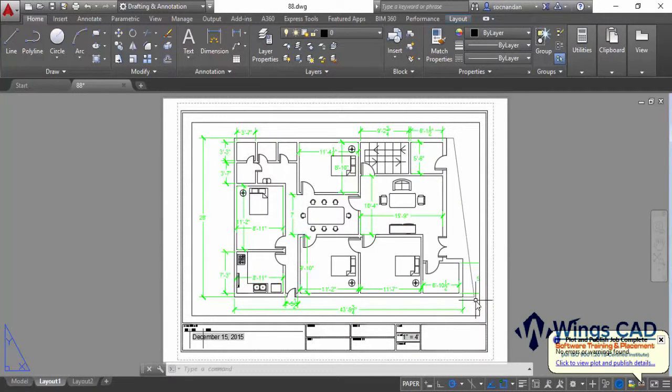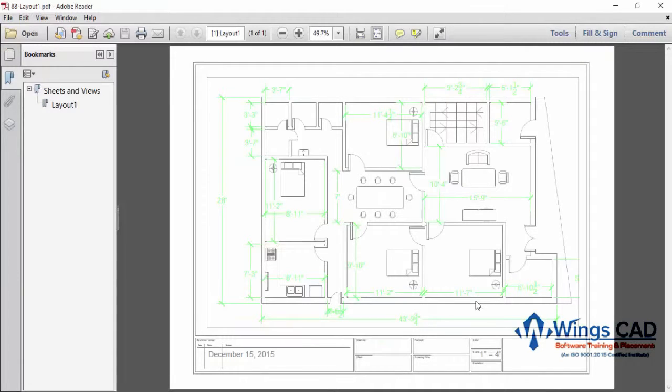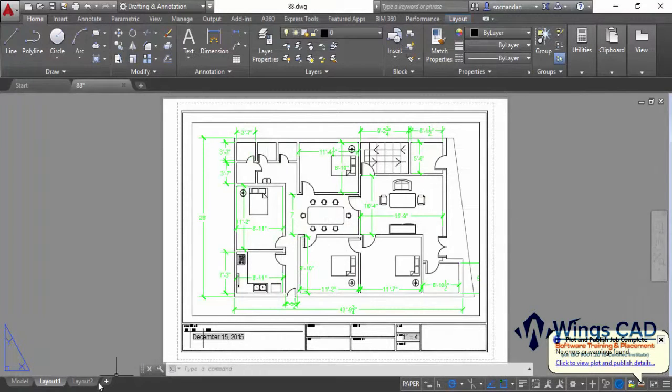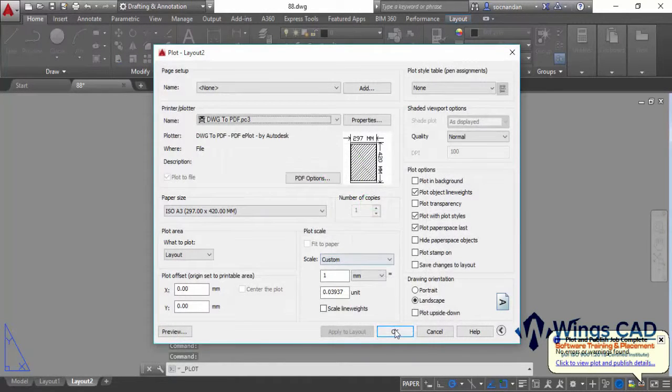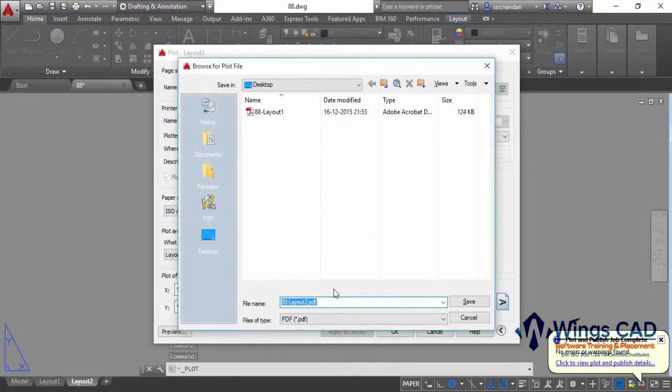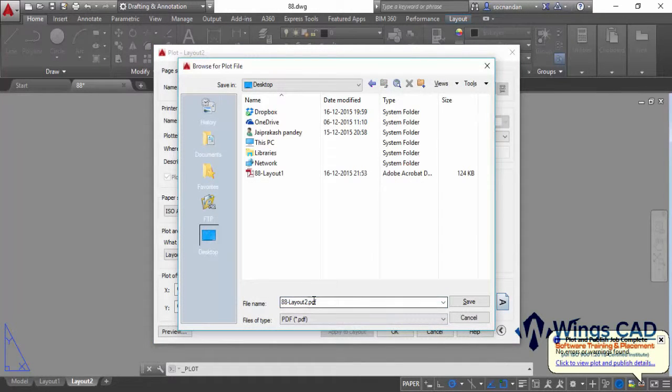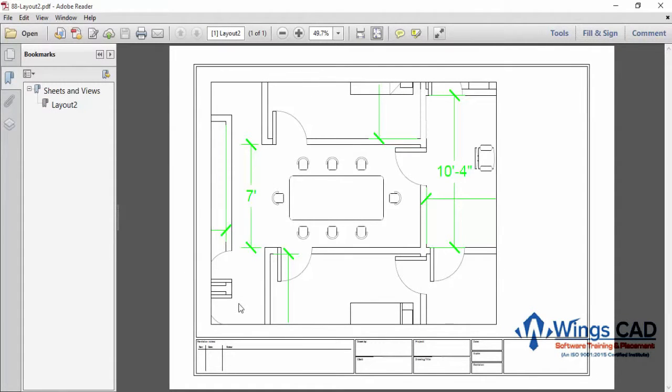So now since we have selected a virtual plotter, which is a PDF plotter, our drawing will be plotted according to the settings which we have made. And here is the plot output. Now let's go and cancel this. Now let's move on to layout 2 and let's plot this drawing as well. So for plotting this, I'll select this plot button from quick access and now click on this OK button. Let's go to desktop again and click on save. And now here we have another plot of the drawing.